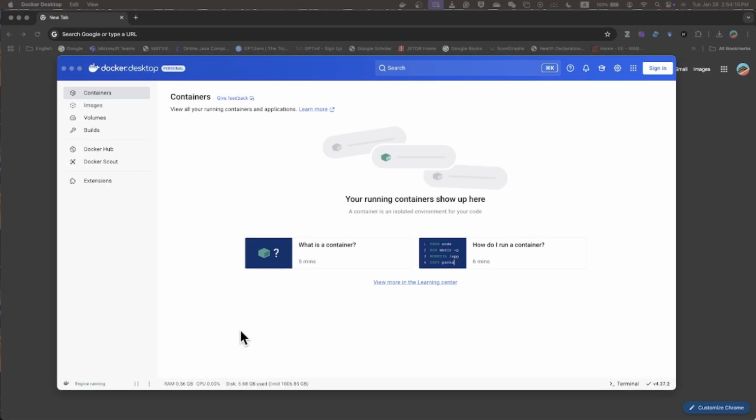So now we have Docker here, which is up and running. And the first thing we immediately notice is that we don't have any containers. The container is basically an application that will be running through the use of Docker. And that means that we need to go get our own containers online. So that's exactly what we're going to be doing right now.